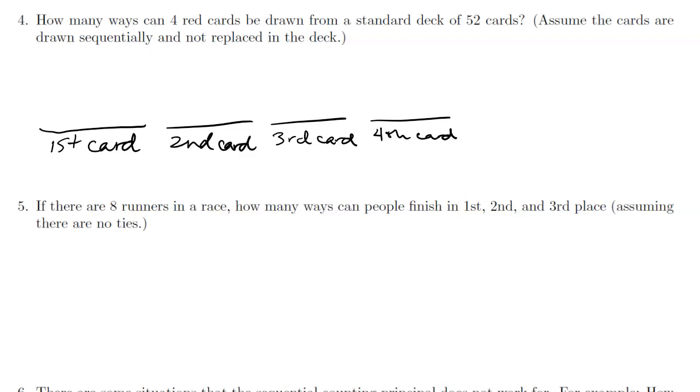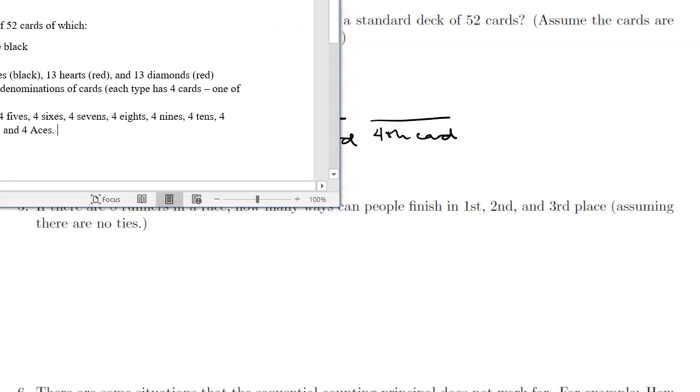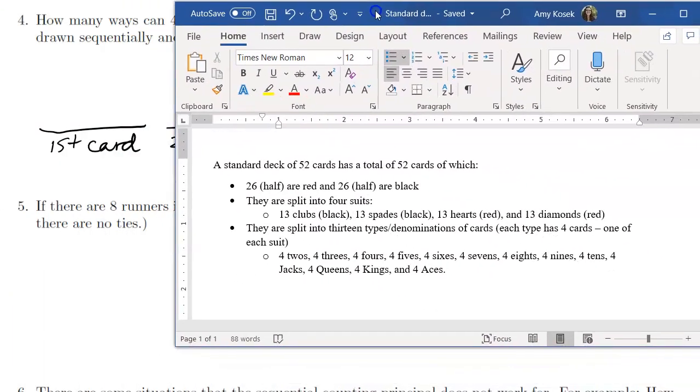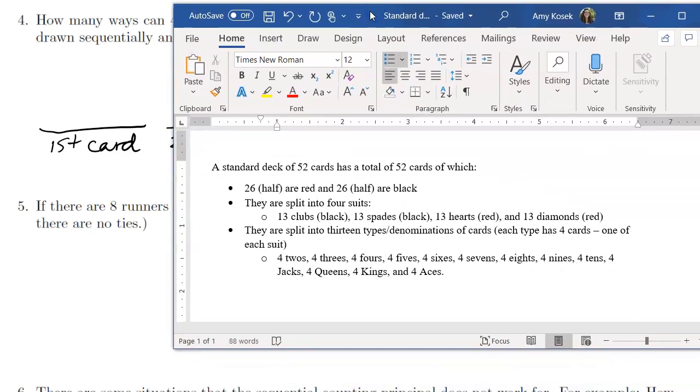Now, using a deck of cards is a common type of question in this chapter just because it's a very standard type of thing that has different parts to it. I know that not everyone is as familiar with decks of cards, so on Canvas I've uploaded a little Word doc that has the breakdown written on it in case you're less familiar.